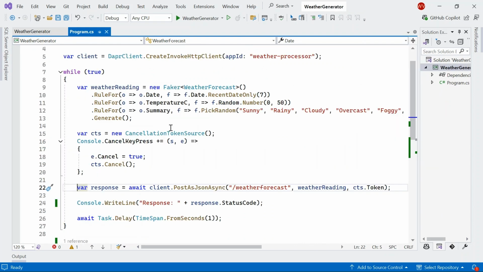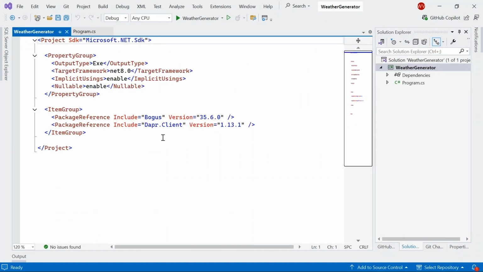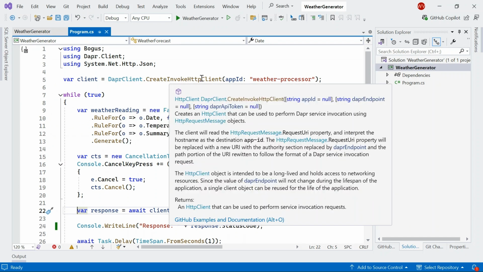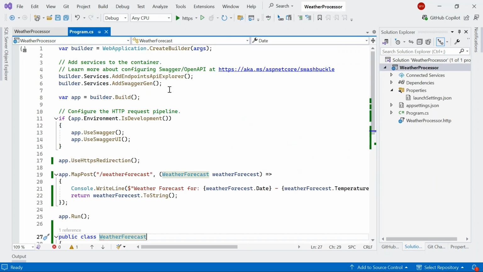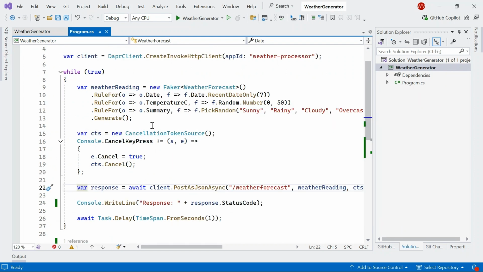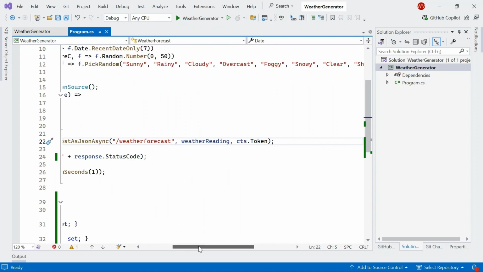Now, if I open up my weather generator, this is doing a little bit more of the heavy lifting. So if I look at the csproj file, I've installed a Dapr.Client NuGet package. And in my Program.cs file, I'm using that Dapr client to create an HTTP client. And I'm passing through an app ID of weather processor. So if I go back into my weather processor application, when I start this, I will give it an app ID of weather processor. And then when I start my generator application, I essentially create a fake or simulated weather forecast reading. And I'll pass that through as a post request to the weather forecast endpoint.